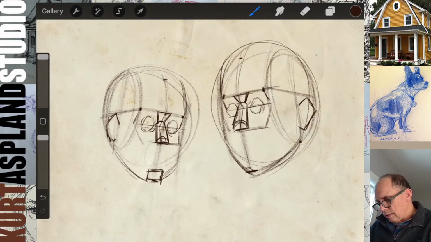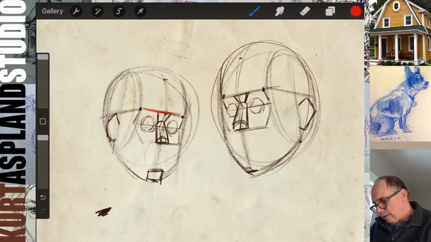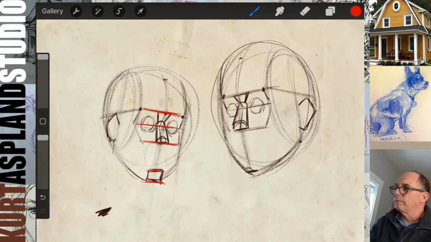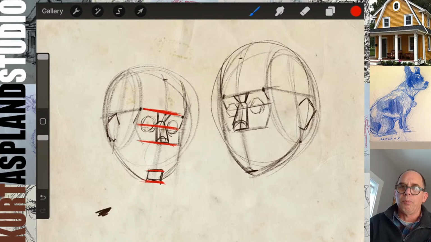Okay, so check this out. All of these lines, let me change the color here for a second. I want to show you why the construction is so important. You see this line and this line and this line. All of these lines end up being parallel to each other. Sometimes people draw their face and it gets twisted. Once you establish your brow line, making sure that all of these remain parallel will help keep your faces from becoming twisted.